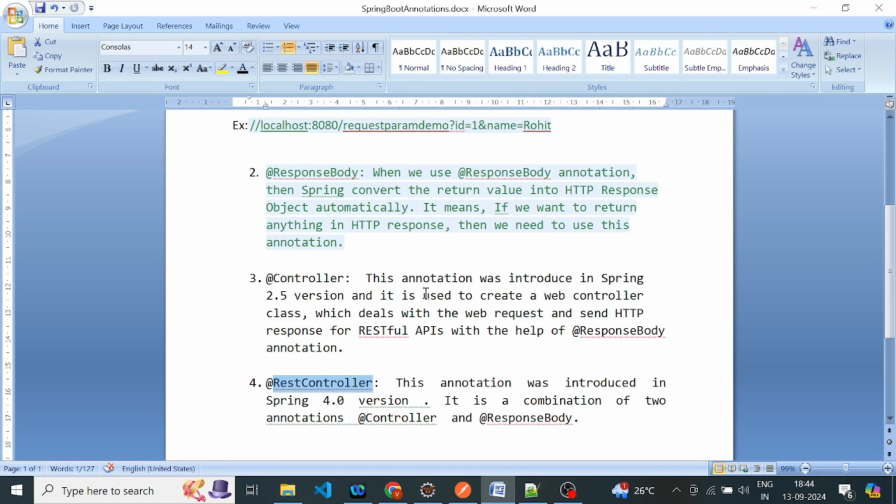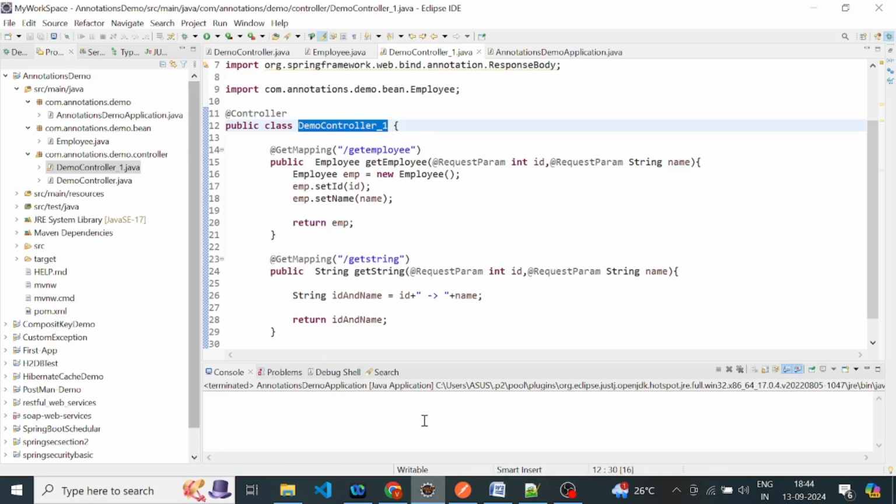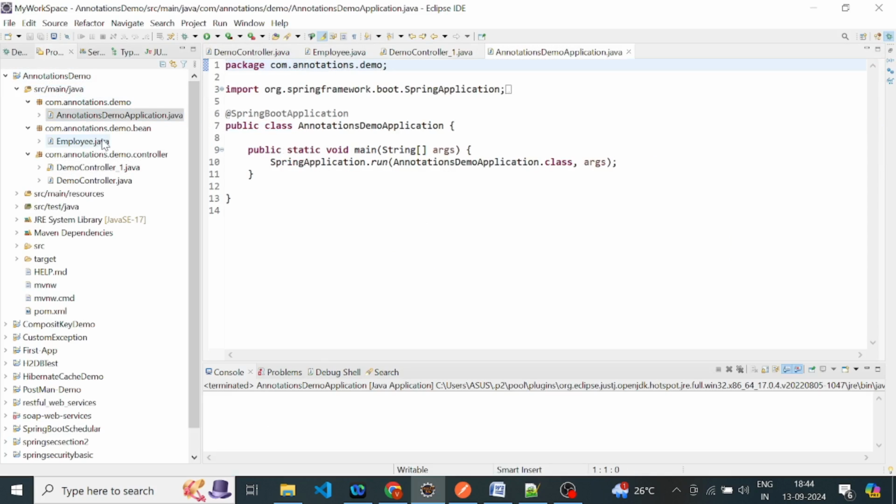Hi guys, in this tutorial I am going to discuss the difference between @Controller versus @RestController in Spring Boot. So inside this Eclipse I have generated this starter project and this is our main class, and I have taken two more packages here.